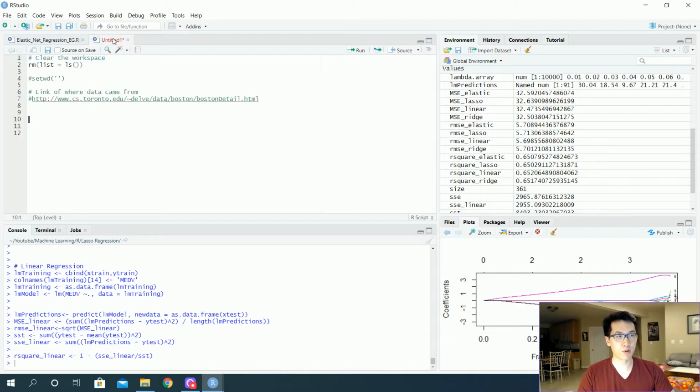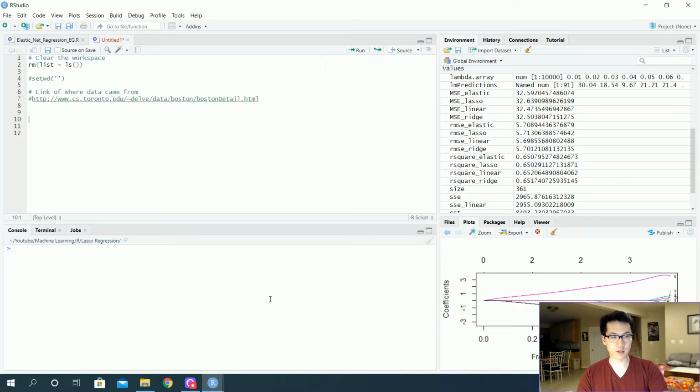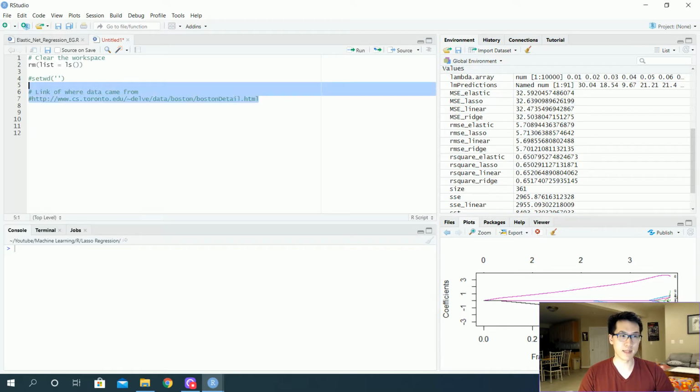So let's pull up a new sheet. Let's clear our workspace. Make sure that you set your working directory to the Boston dataset, wherever that dataset is inside of your local computer. So make sure it's pointing to that particular file structure. I obtained the data from Toronto EDU, and that's just the link attached. And now let's get right down to it.